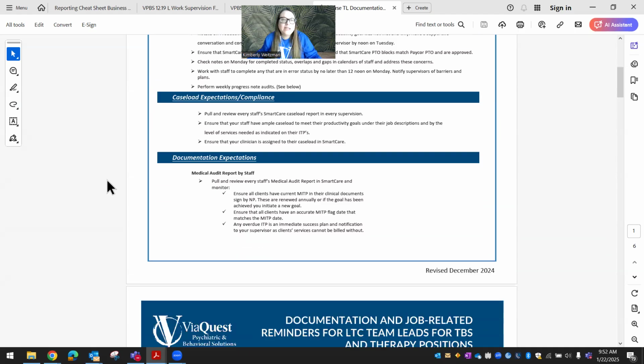Okay, moving on to caseload expectations and compliance. First item is that you will pull and review every staff SmartCare caseload report during every supervision. And here I will demonstrate how to run that report and point out a few things that are on that report.